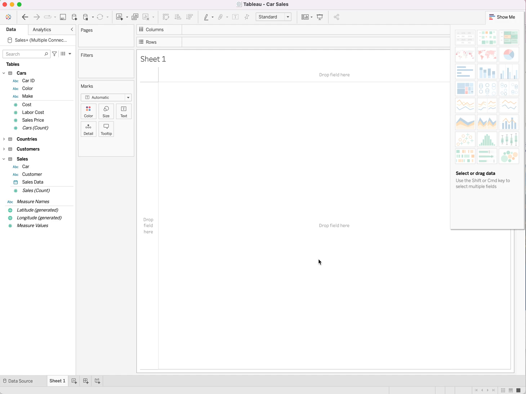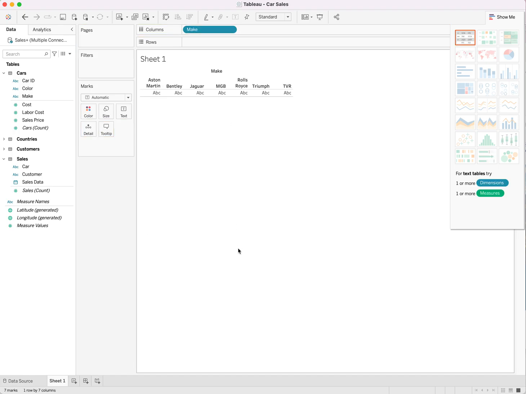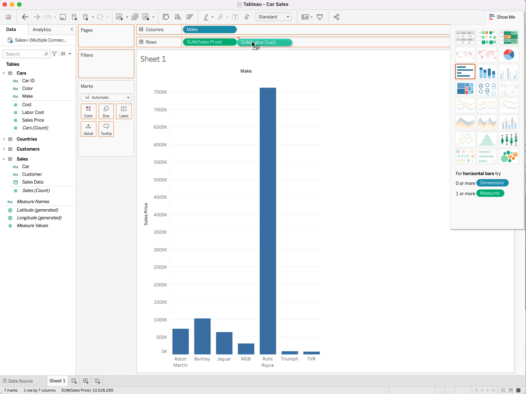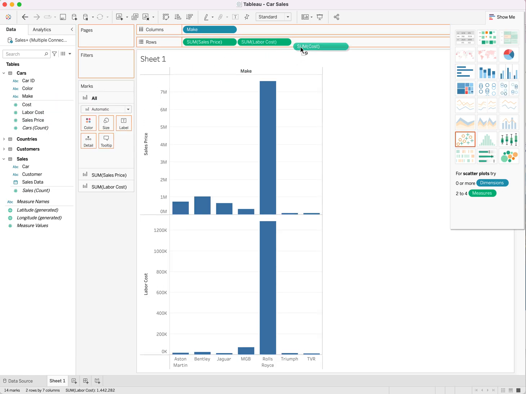Since we want to create a visualization based on make, we move the make from the dimension sections in the cars sheet into the columns shelf in the center of the page. So we'll now have all the makes shown in sheet 1. Now we move the various attributes we want to map from the cars sheet into the row shelf, and for the time being we simply ignore what happens in sheet 1. So we want to have sales price, labor cost, and cost.